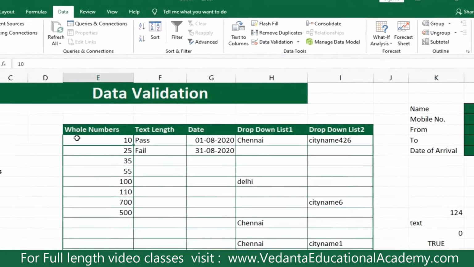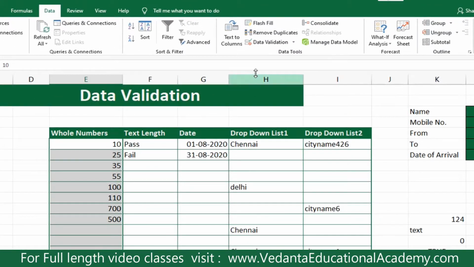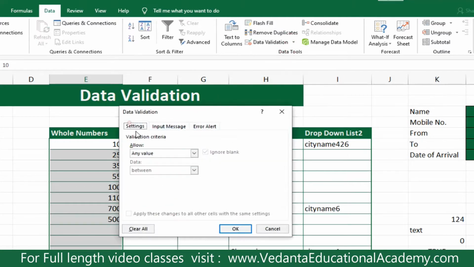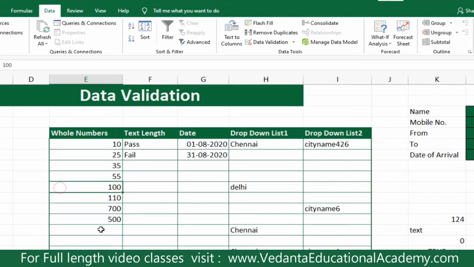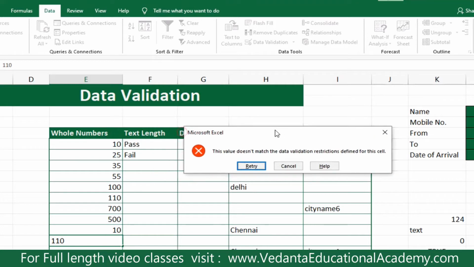See what happens. I'm selecting the whole range, going to the data validation handler, clicking on data validation, and as of now I'm going to apply a whole number between 10 and 100 and directly click OK. When you enter whole numbers between 10 and 100, it is accepting. But if you enter more than 100, it is not accepting, it is giving an error message.